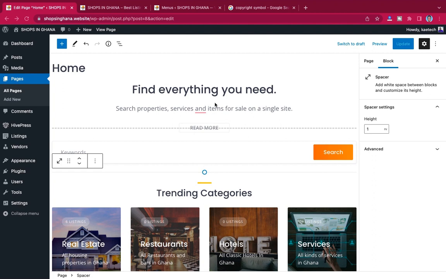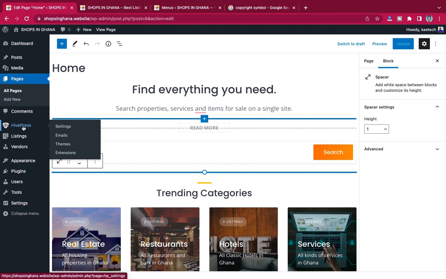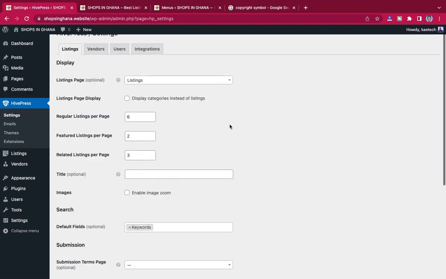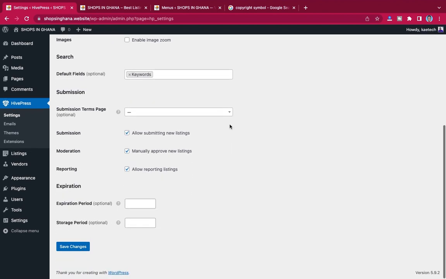Okay guys, so before we even add more functionalities to this website, let's go ahead and look at some of the settings of the HivePress plugin that we installed. Let's hover on HivePress over here, and then go to settings. These are all the settings that come with HivePress.